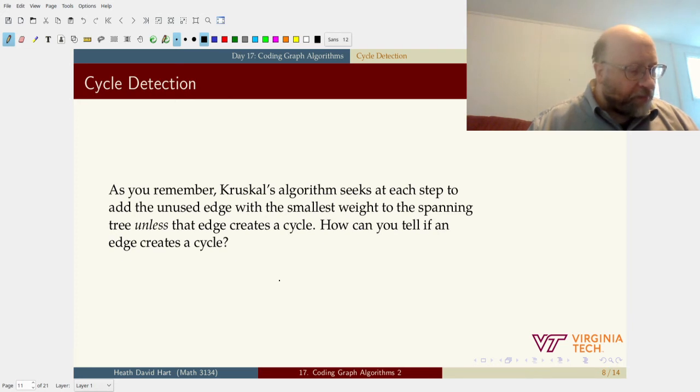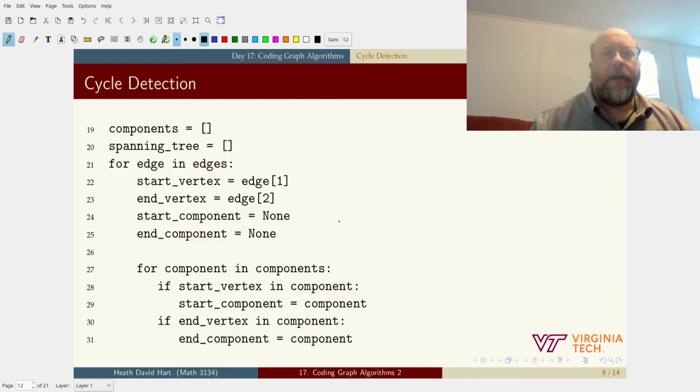So we have this list that's stored. We want to process that, but we want to not add all of the edges in the list. We want to add all the edges that don't create a cycle. So how do we tell if an edge creates a cycle? We're going to keep not only a list of the edges that are in the spanning tree, but we're also going to keep a list of components. This is what we did in the example at the beginning of the video.